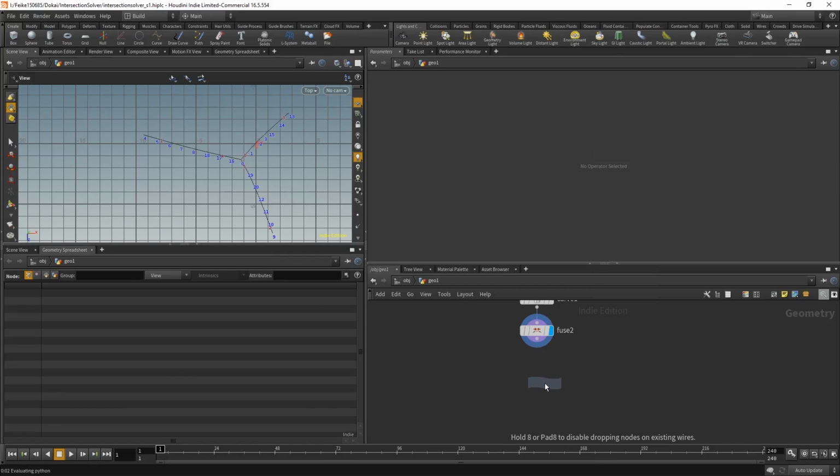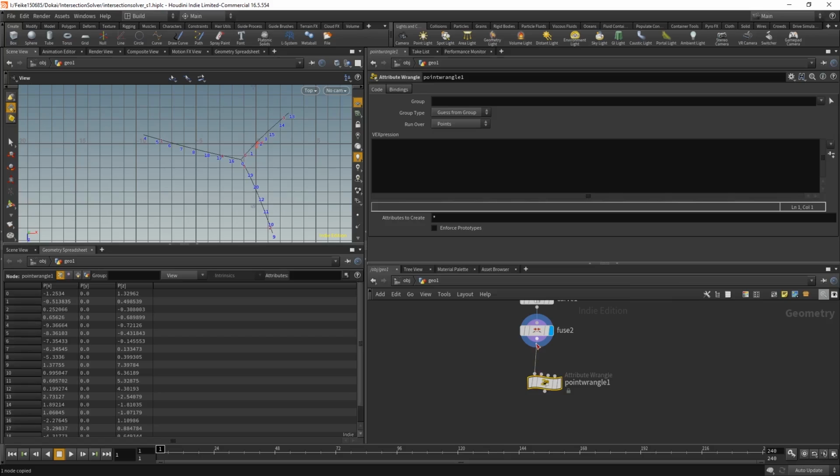Next up, we want to select the intersection. Let's place down a point wrangle. And how we are going to select our intersection is the following. First, we need to know the neighbor count of each point. So make sure your point wrangle is also set to points. You can always check if this is working by making an attribute out of it. And as you can see, it works.